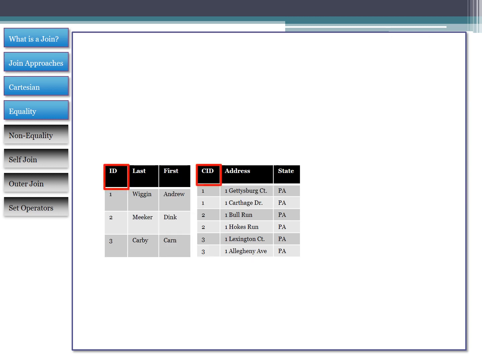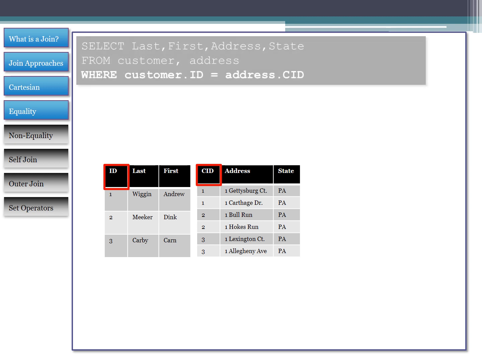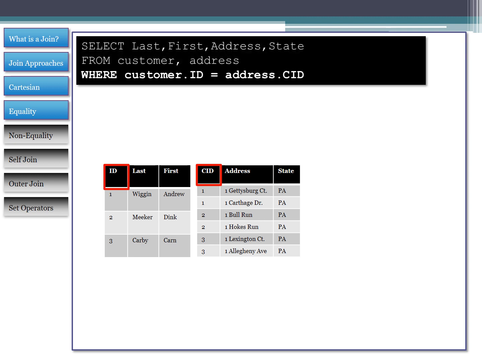So here's another example of an equality join. This time I've got two columns with two different names. There's no common names here. So I can't use the using keyword, because they're different names. With the traditional method, this is pretty straightforward. I just do where customer.id equals address.cid. I know that those fields represent the same thing, so I just make sure that they're equal to each other. So again, that's the traditional method.